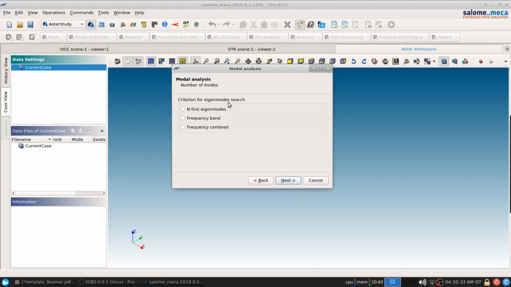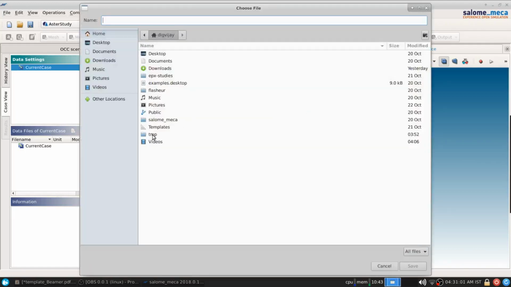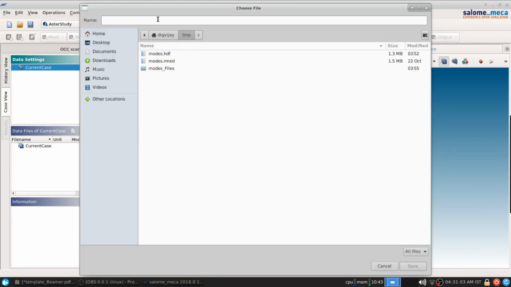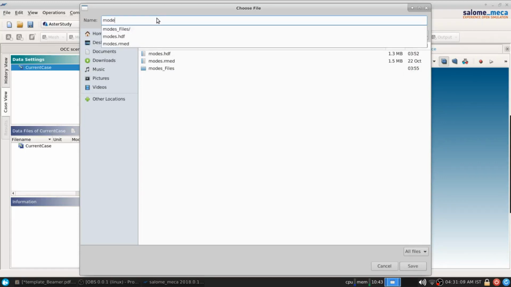Next. Criteria for eigenmodes. Whether you want n first eigenmodes, frequency band or frequency centered. If you have done modal analysis before, then you know various kinds of eigenmodes we can search. Right now I need first 10 eigenmodes, so that's what I will give here. Next. And specify output result file. So just choose browse and some appropriate result file, that is modes.rmed. Okay, that is already there.